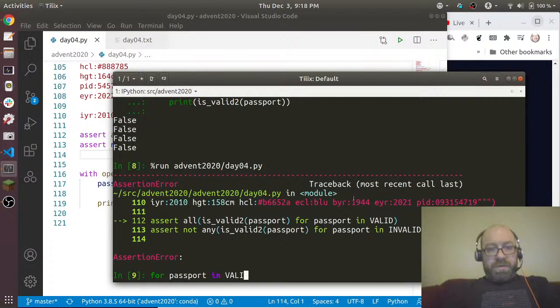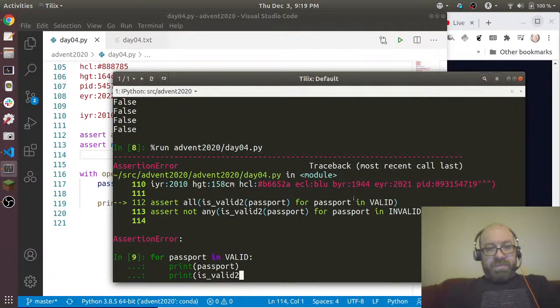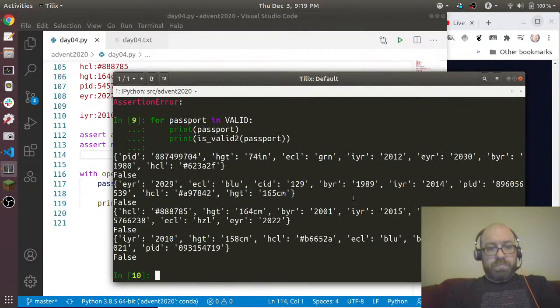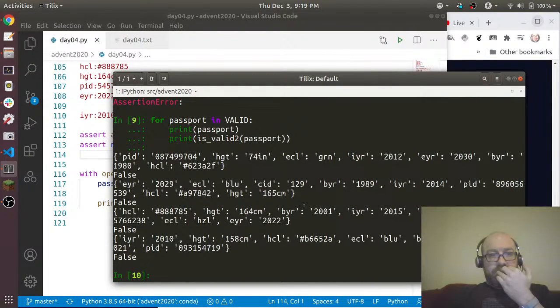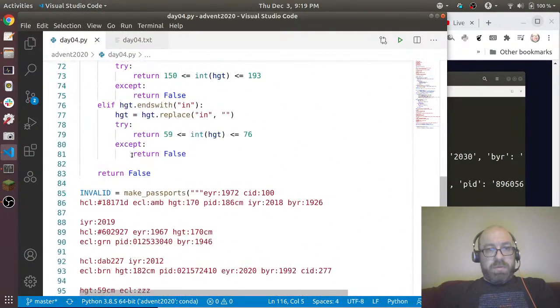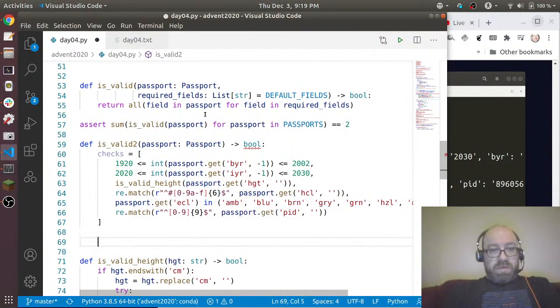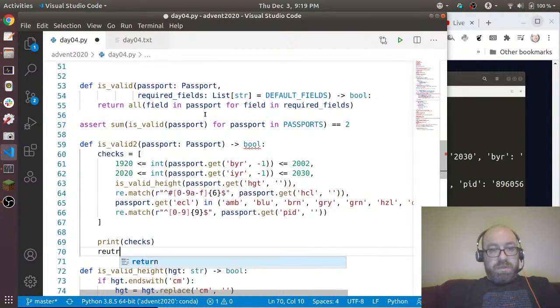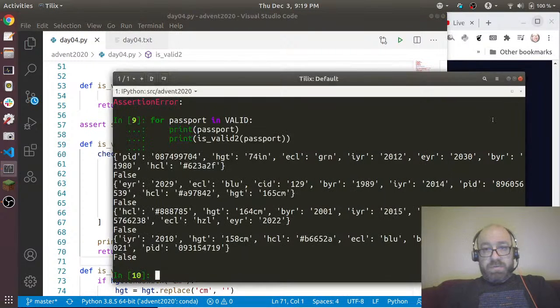For passport in invalid, print passport, print is_valid_2 passport. Nice. So none of these work. So now let me do this: checks equals that. Print checks and return all checks, so we can see which checks fail.